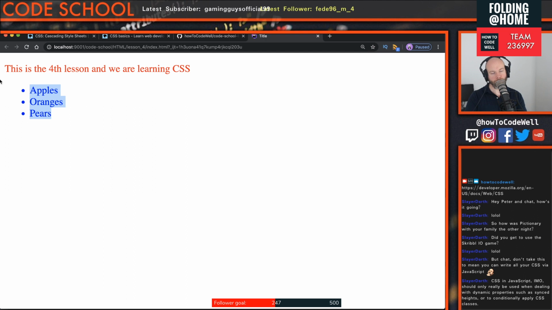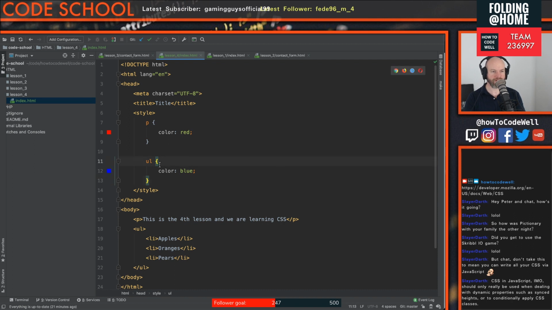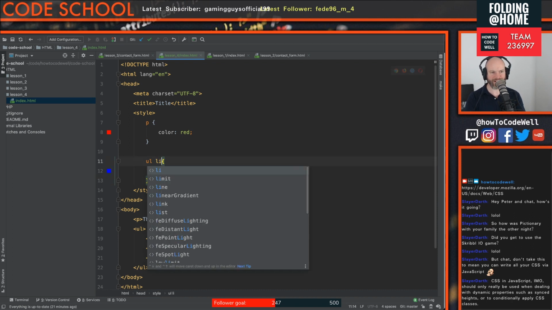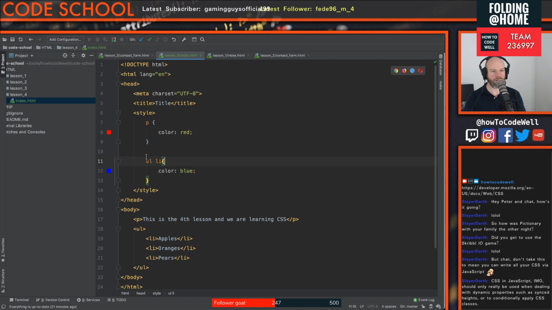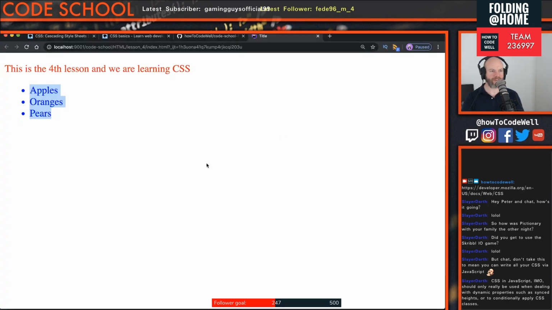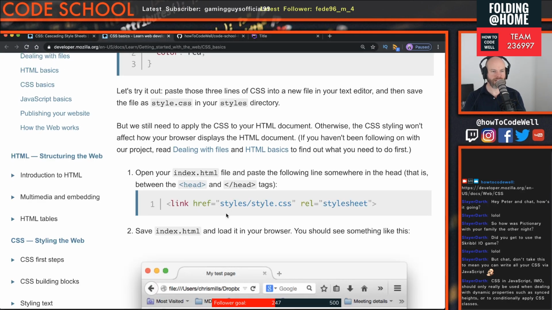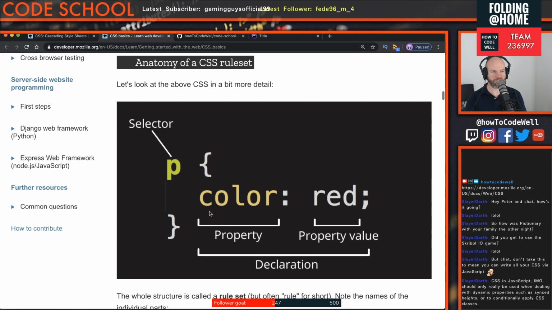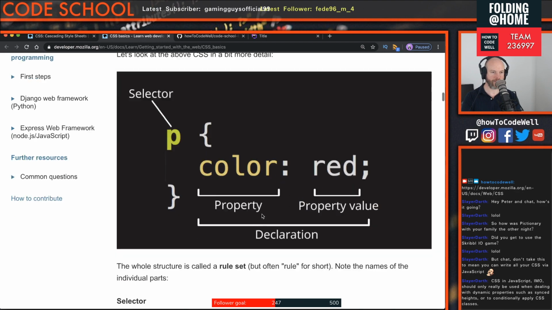So this is all blue, but I can target certain LI elements, and I can do this like so. If I did LI, let's target the first one. So what I would do here, let's see if I can get to an example, just so I've got something to show you. This is what I meant by the selector. We've got a p tag here, and then this is the property and the property value.